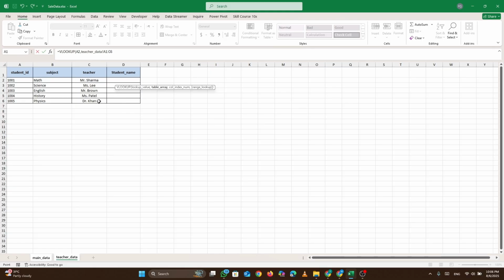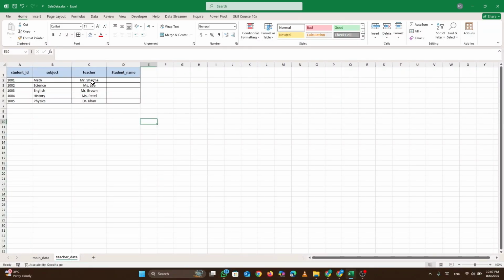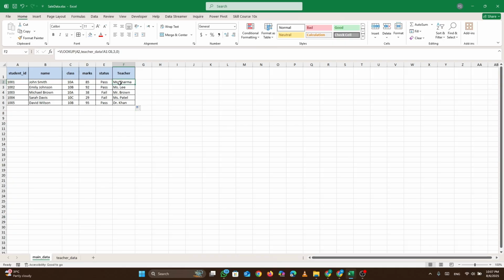Then we provide the column number from which we want to get the value, or we can say the result value. So we will provide the column number, and at last we will provide exact match, or true or false. So we will provide the exact match, and we will get the result from another sheet. So that is the benefit of using VLOOKUP, which is the most powerful Excel function and can be used in different scenarios.